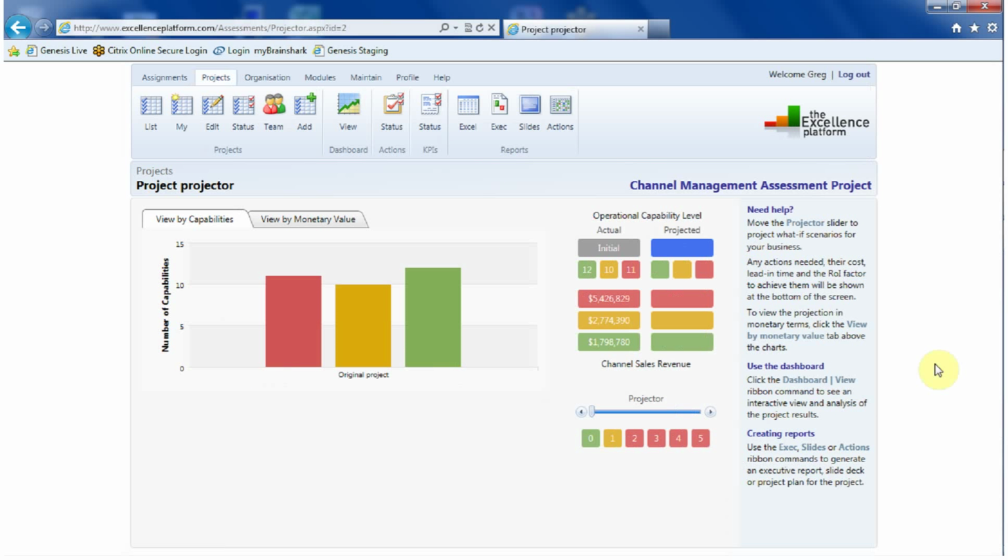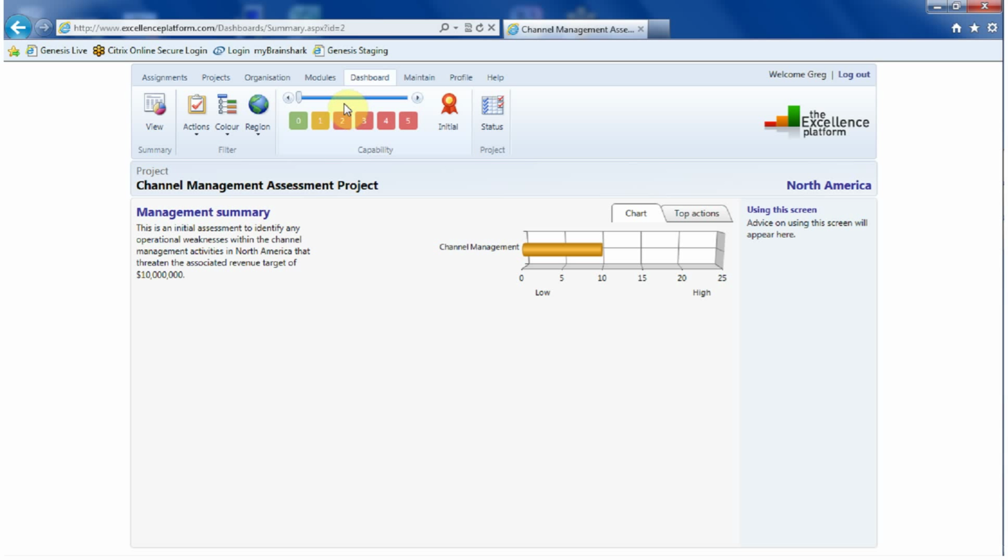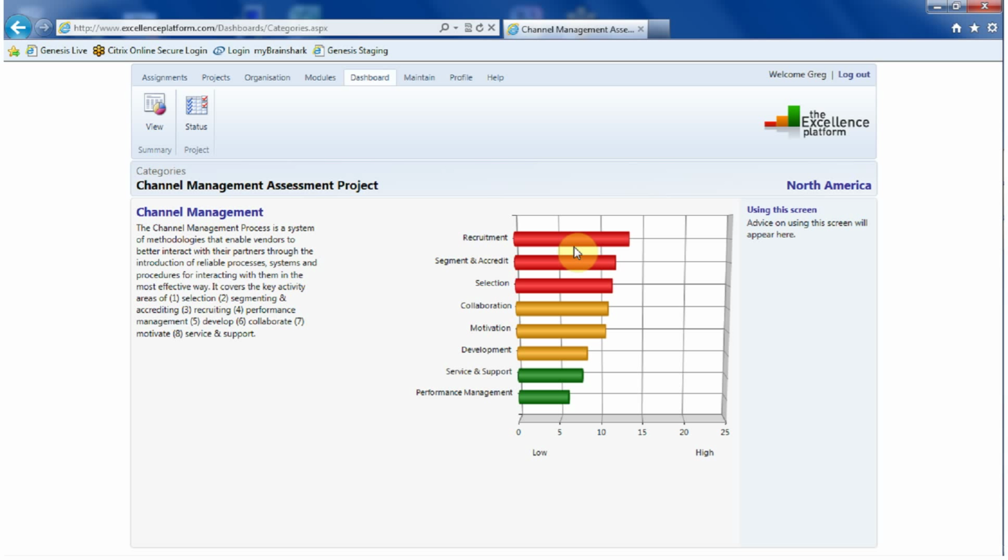From the projector screen, we can now easily access the dashboard, which is the summary of the assessment that's just been conducted. So by clicking on View Dashboard, we come into the dashboard here, and we can see that the slider that we just looked at in the projector screen is reproduced in the ribbon bar, so that we can use it to formulate our what-if scenarios and also benchmarking live in this particular dashboard. We've got a summary of this project, and we can simply click through on the bars in the bar charts to get further supporting information.